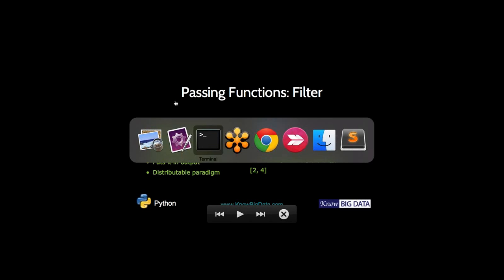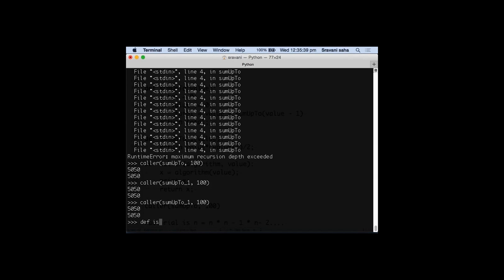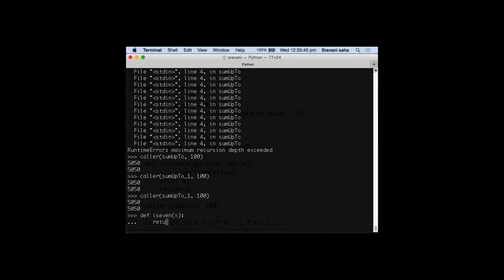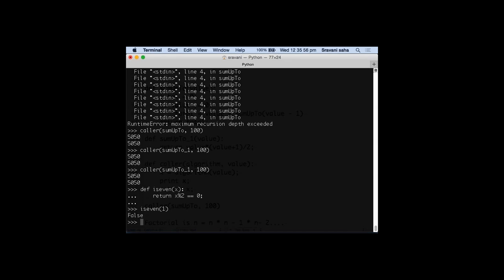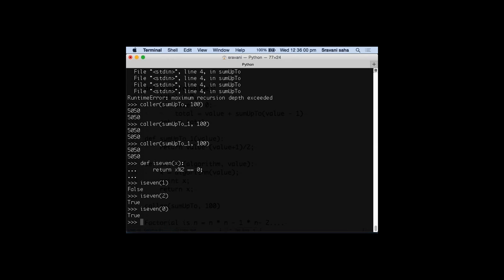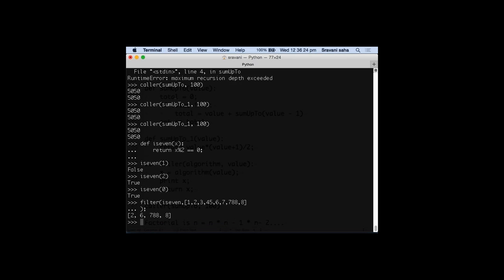So, should I give a demo? Let's say we write a function called isEven, and we pass it one argument only, and we return x % 2 == 0. Let's try whether isEven is working or not. For 1, it's false. For 2, it's true. For 0, it's true. Sounds good. Now let's have an array and run filter. We pass the isEven function, and we give 1, 2, 3, 4, 6, and so on.